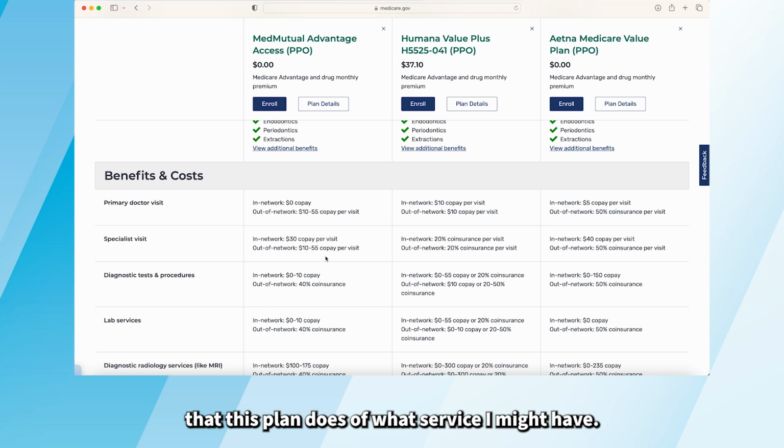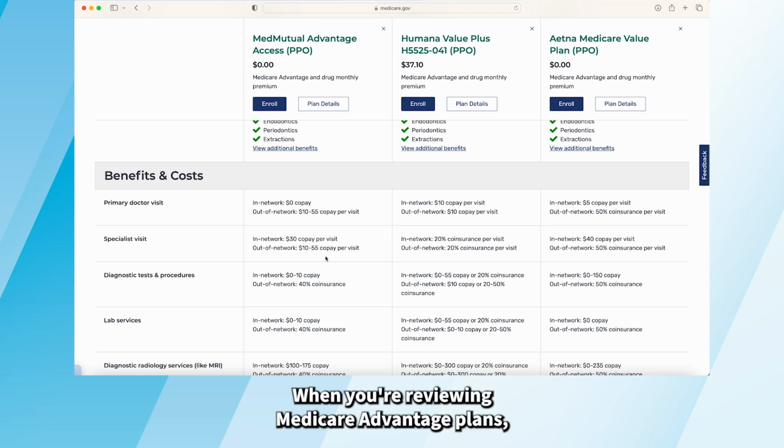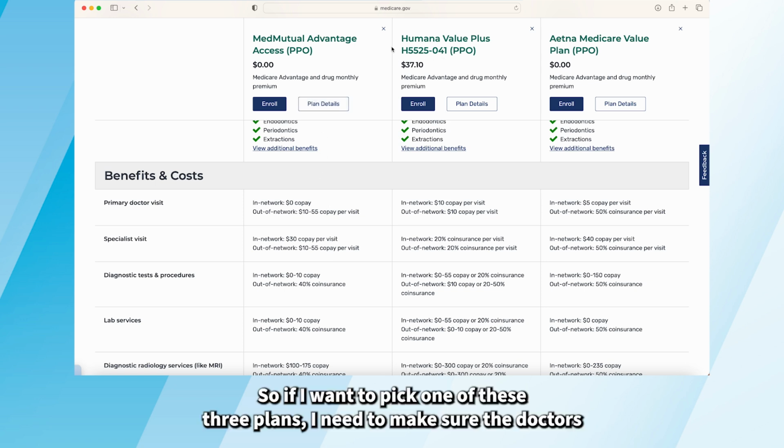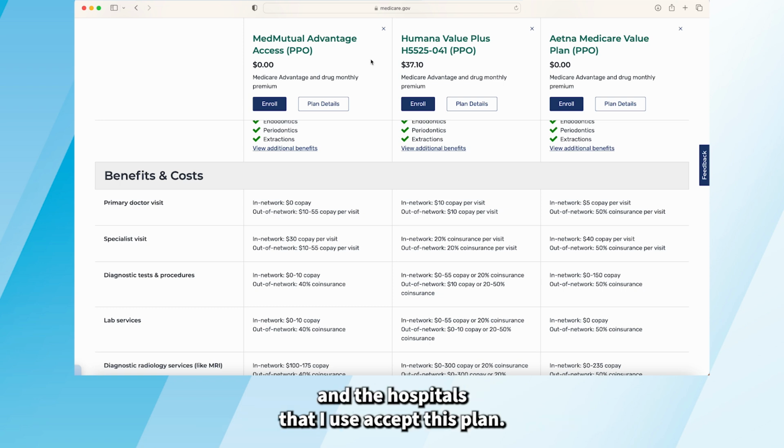of what service I might have. When you're reviewing Medicare Advantage plans, the first thing you do is make sure my providers are in network. So if I want to pick one of these 3 plans, I need to make sure the doctors and the hospitals that I use accept this plan. All right, that's first and important. Then I'm going to look at the cost of the plan, whether there's a premium.